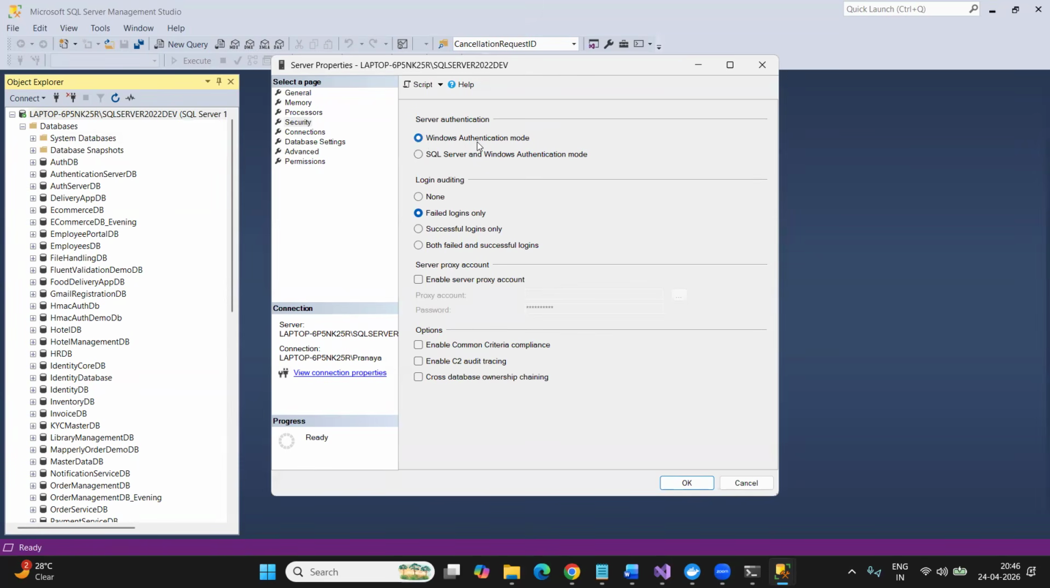If Windows authentication is there, please select this SQL Server authentication. I mean SQL Server and Windows. So this is Windows mode and this is a mix mode. Mix mode means you can use Windows credential as well as SQL Server authentication.